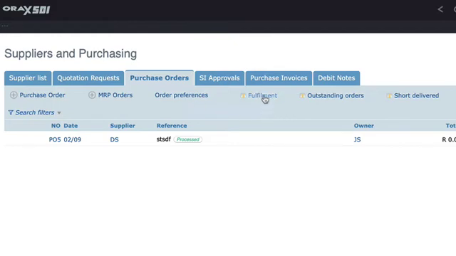Then we can have a few reports available in terms of all the purchases, the purchase orders we've done, how many have been fulfilled, what is outstanding, what is short delivered, those kind of things.